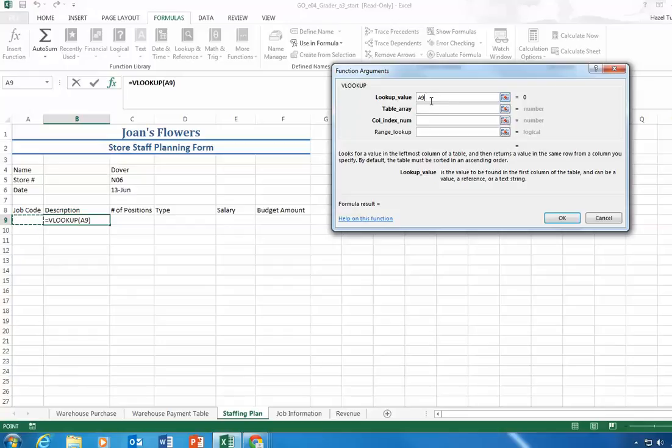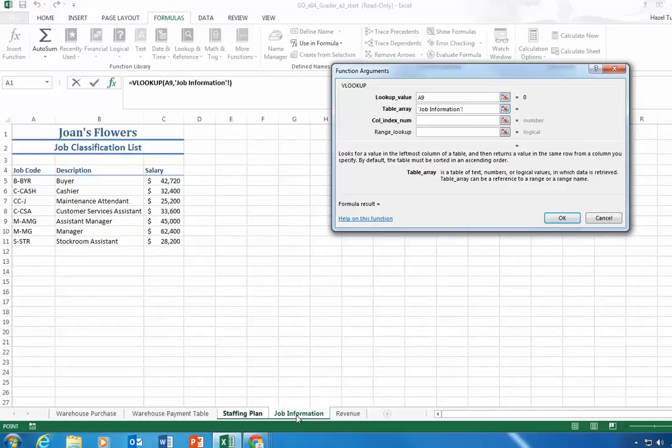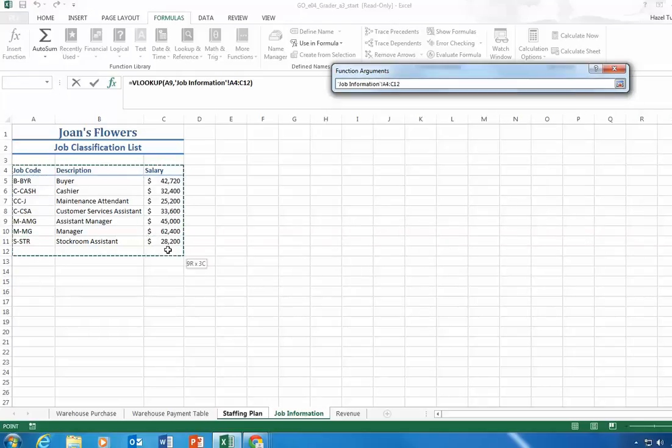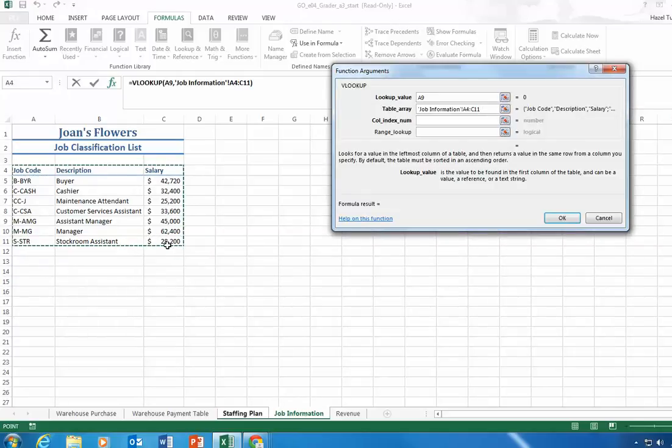My table array, I'm just going to click here. My table array is what table do I want to use? Well, in the instruction, it asks me to use the table from the job information sheet. So I'm going to click on the job information sheet, and I'm going to highlight A4 through C11. That is the table that I'm going to use to look up my data.